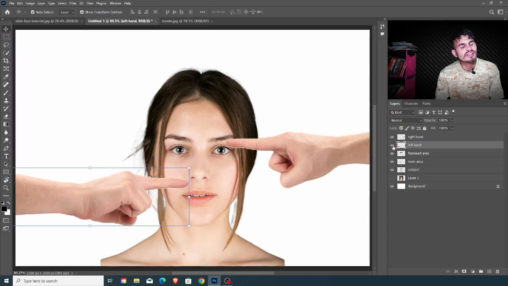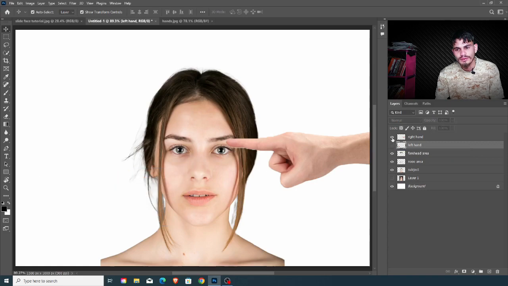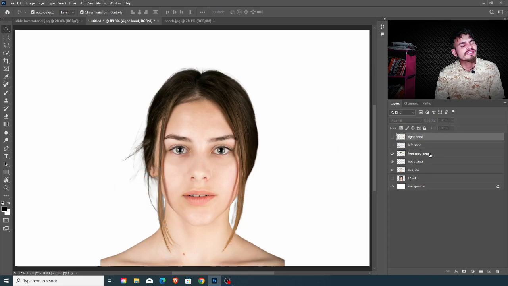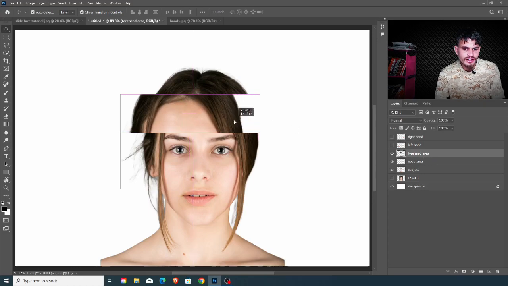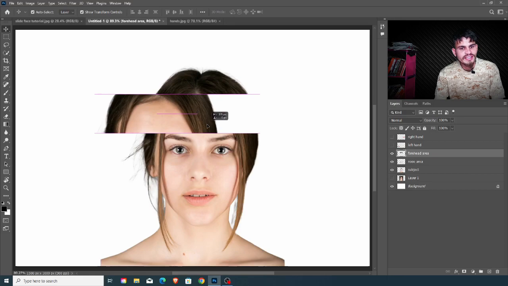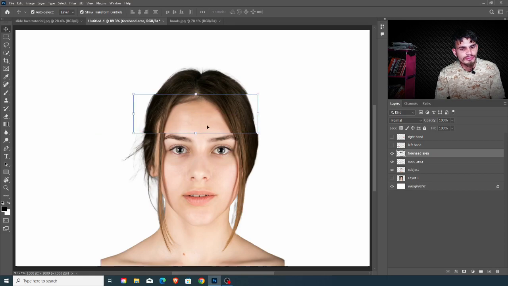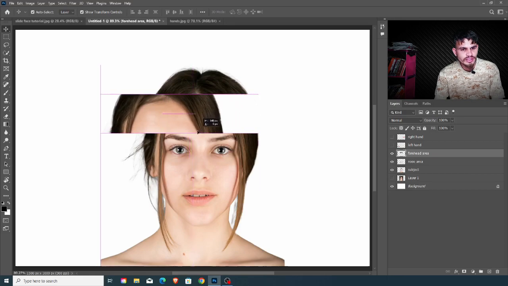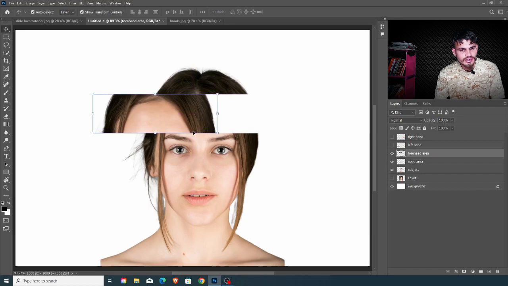Now I am just turning these hand layers off. After hiding these layers, select the forehead area layer, hold the Shift key, and drag this layer to the left side. With this, the forehead area is sliding to the left. Just hold the Shift key and drag this layer here.